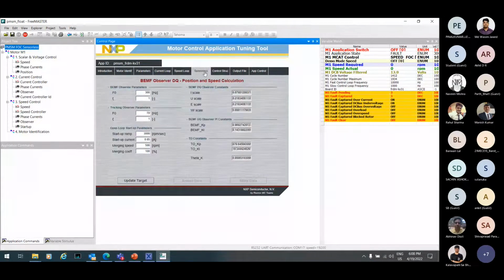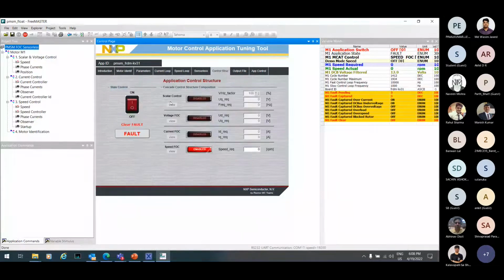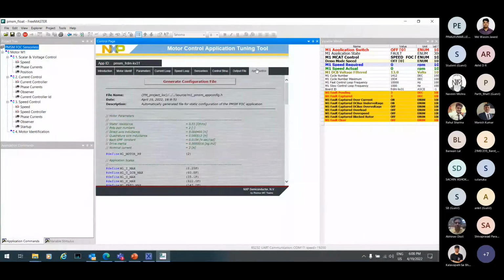The speed loop parameters, then the sensorless parameters, then the control structure that you want to have. Like, you can build your motor control code slowly. For the control loop coefficients, start with the scalar control, then go with the voltage FOC, then current FOC, then the speed FOC finally, and then the output. It generates the output file.